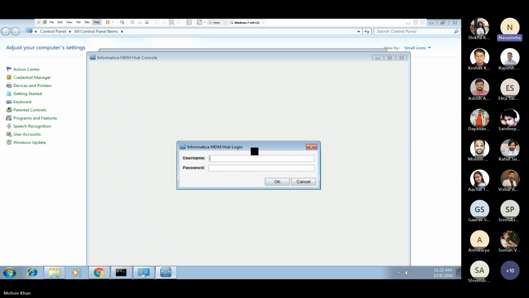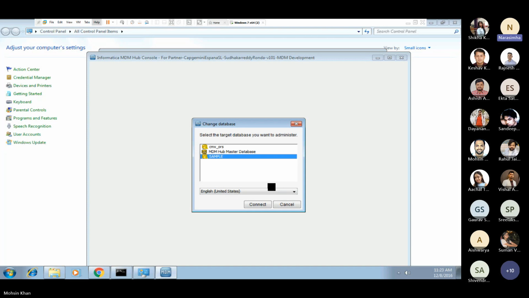Yeah, so now username is admin and password is RISL123. I just kept it in the chat box. Username is admin. Password is RISL123. All lowercase, right? Yes. RISL123. Say okay. Yes, now it has come. That's fine. So which means we were able to log in. Select CMX ORS, okay, the top one.